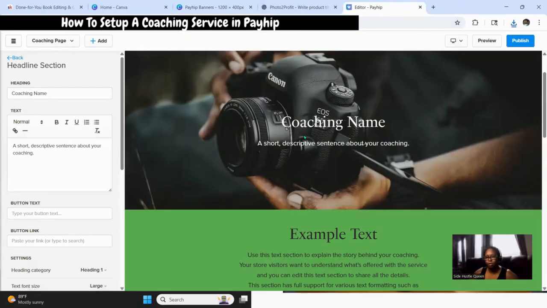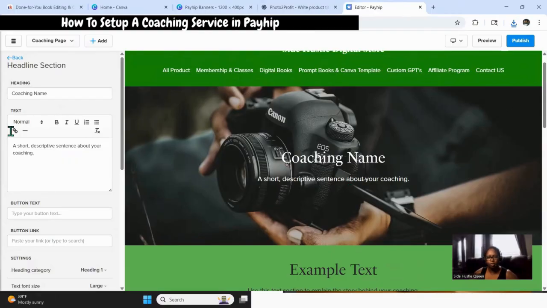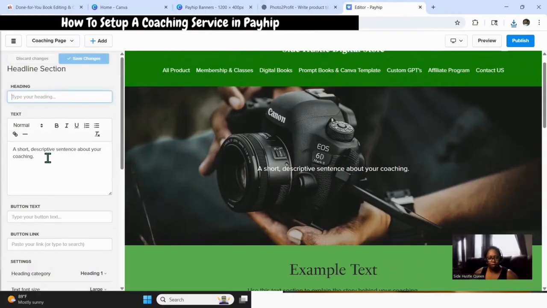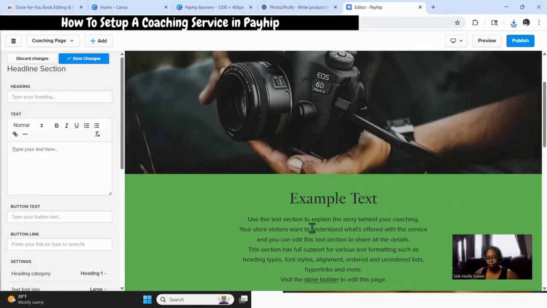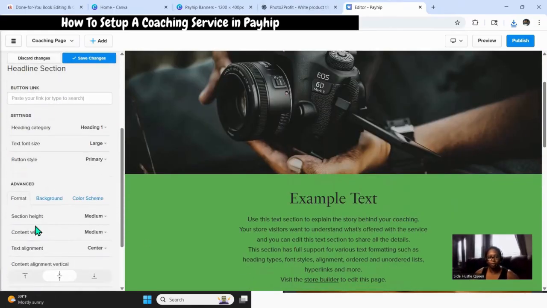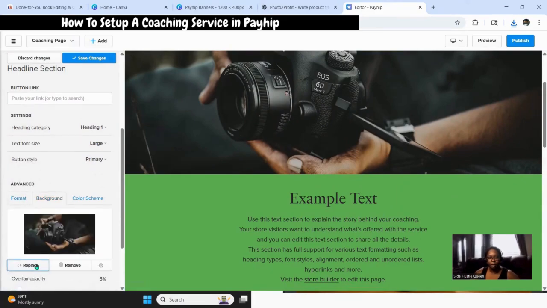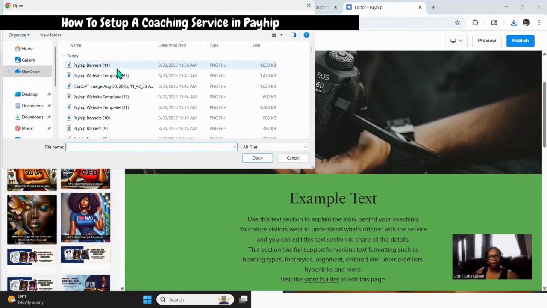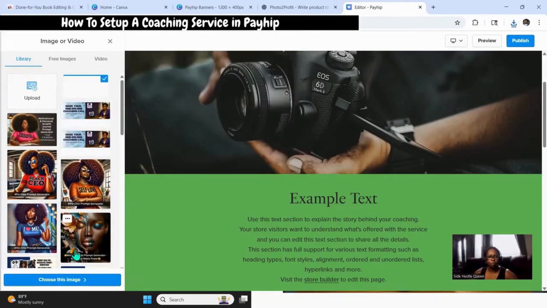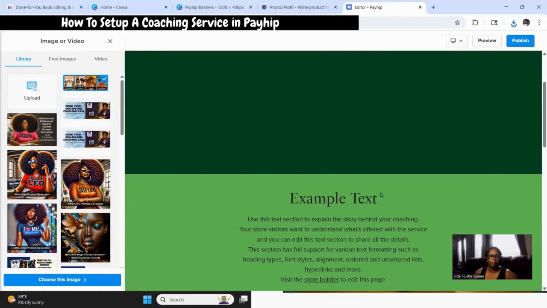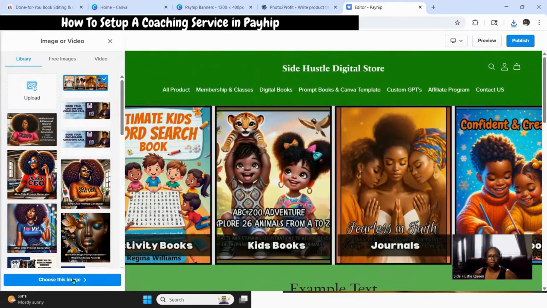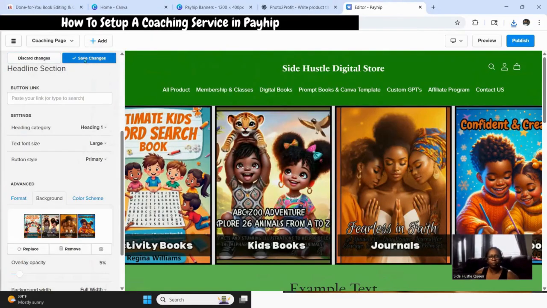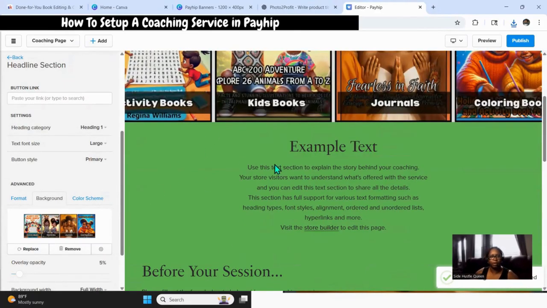Okay, so I usually don't leave the coaching name and a short description. I take that out, because I have a full description, because I like for people to know exactly what they're getting. So mine be laid out. I'm gonna go ahead and grab that, open. Okay, I'm gonna hit choose this image. Okay, so now save. Okay, so I'm offering a service to help people with KDP. And guess what? I'm showing them all stuff that has to do with KDP.